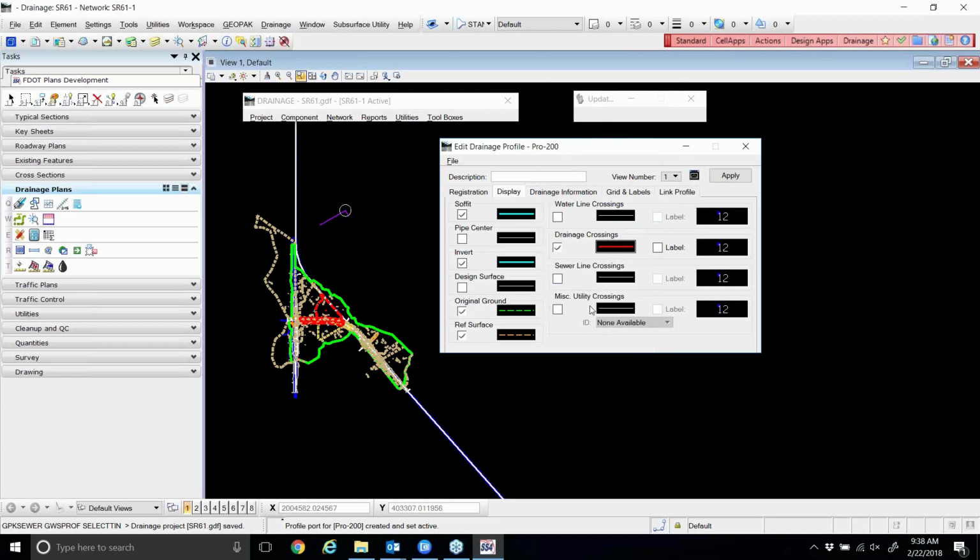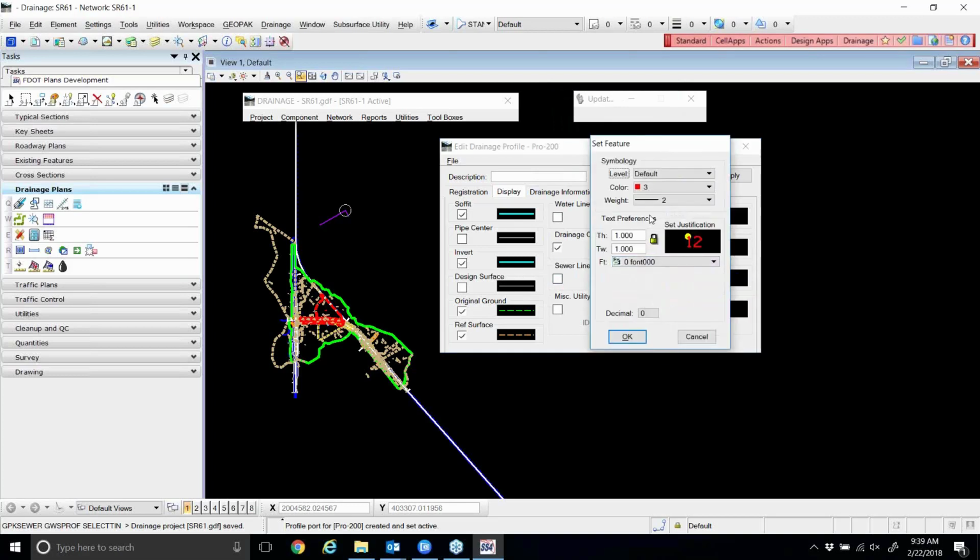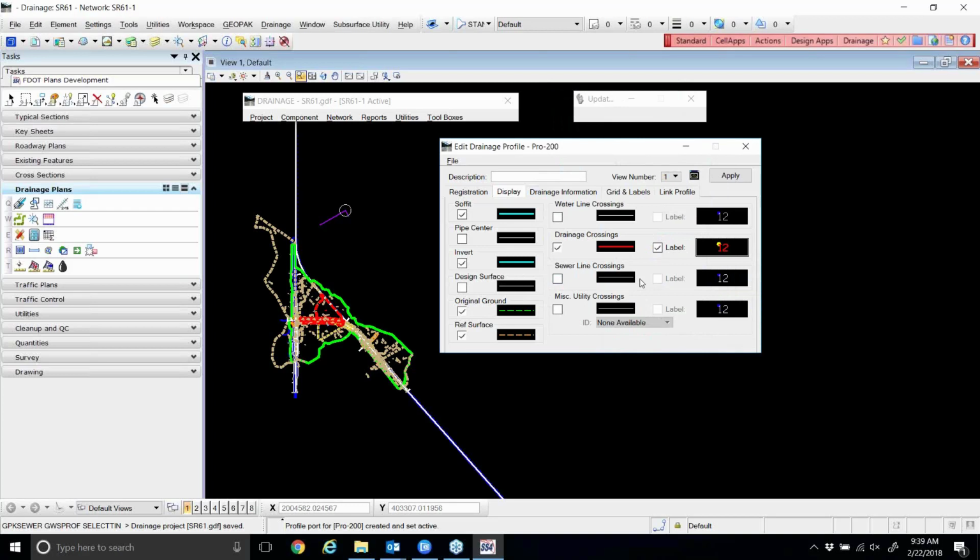And we'll set up the miscellaneous utility crossings in a second exercise that we run into in this chapter. For the waterline crossings, it does have a separate label. Same thing for drainage crossings, sewer, and miscellaneous utility conflicts. So I've only checked on drainage crossings, and I'm just going to do a quick copy on that, and then check on label and right click and do a paste. And I'm just going to make it a weight of 1 for the text. That way it's not too thick.